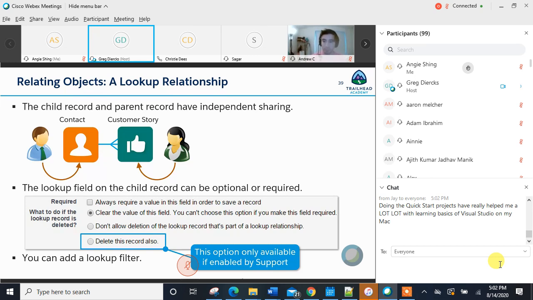Do I want to force that I can't have a child unless I have a parent? Might be a good use case for that. It doesn't make it a master detail, though. It's still a lookup. And then what do I want to happen if I delete the parent? The default is what you're seeing here, clear the value of this field. So if I delete the contact, any reference to it in the customer story is simply replaced with the value of null.